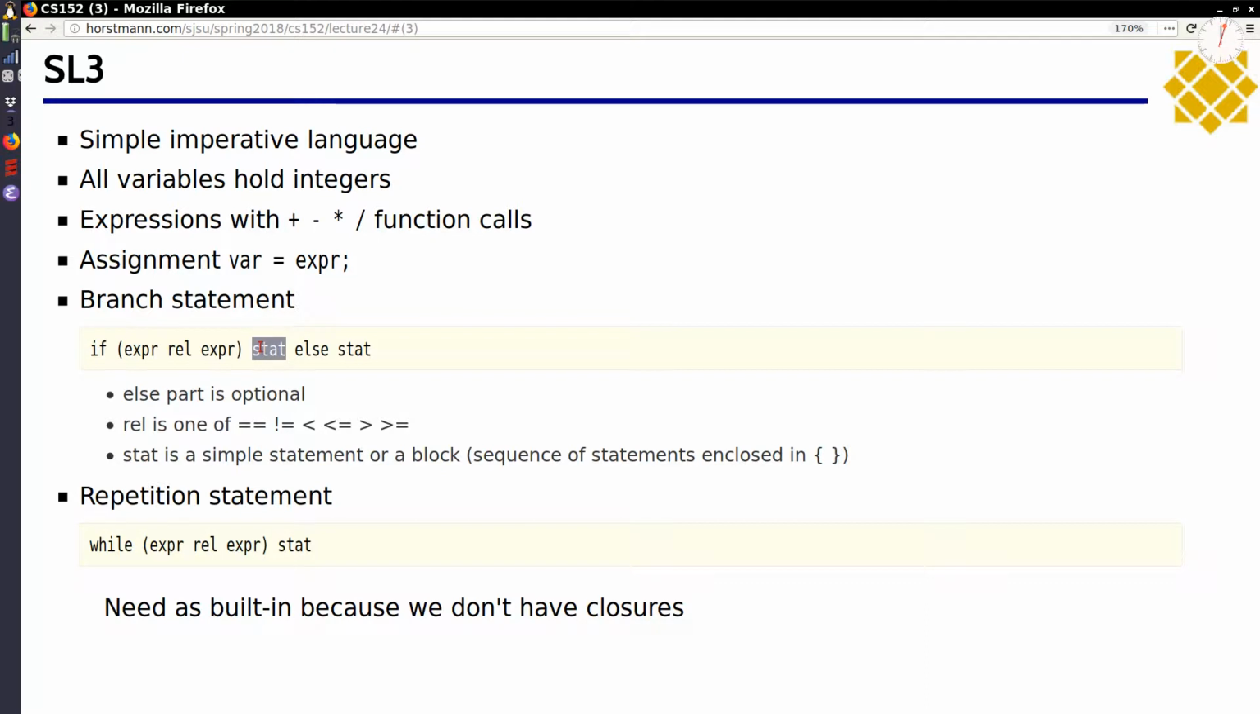Over here you see the stat, that's a statement. A statement can be a simple statement, just like an assignment. It can be a block that's a sequence of statements enclosed in braces. And of course it can be an if or a while statement. So it's exactly like in C. Then we have the while statement, that's the only repetition statement that we support, because of course things like for and do while could always be written in terms of while. And so it has the same form as in C, while, then some Boolean expression, and this is the only Boolean expressions that we support. And then a statement, which again can be a simple statement or a block statement with braces.